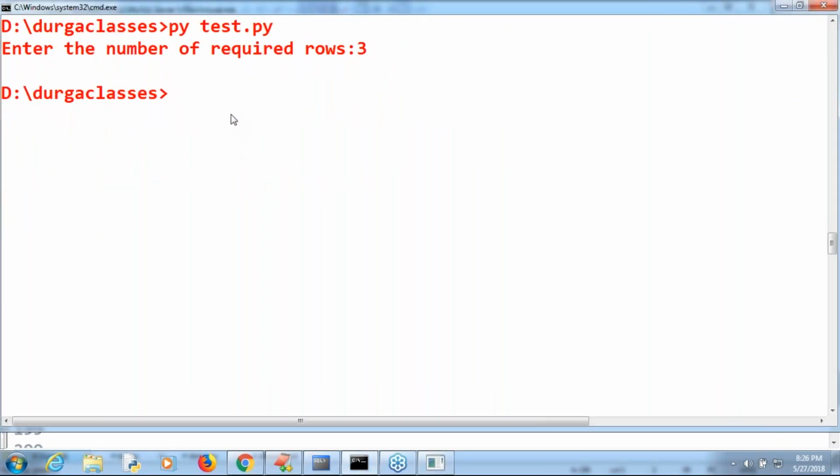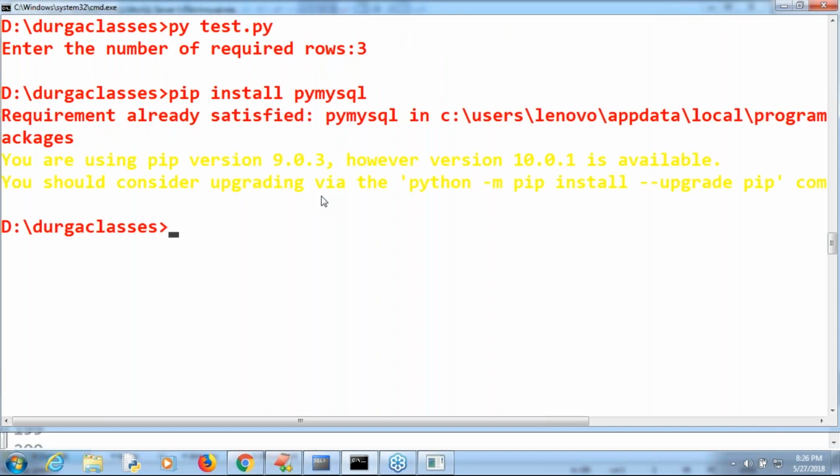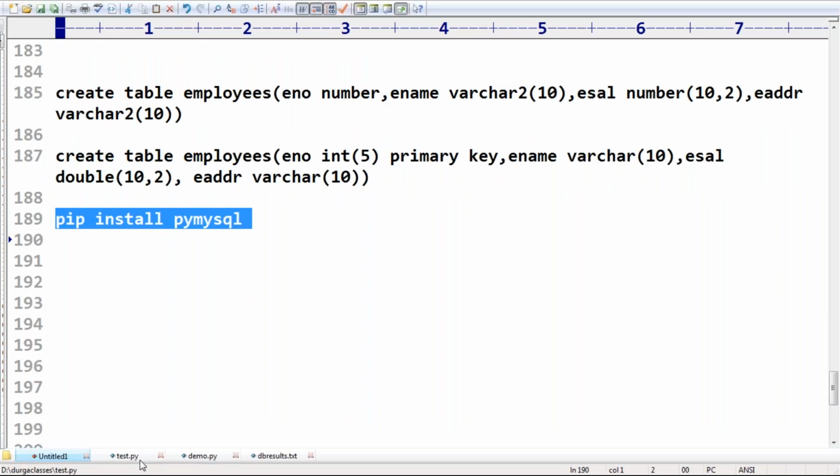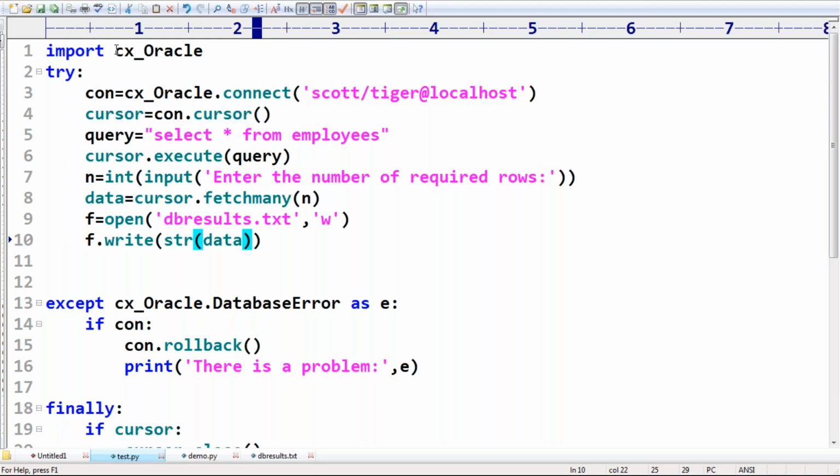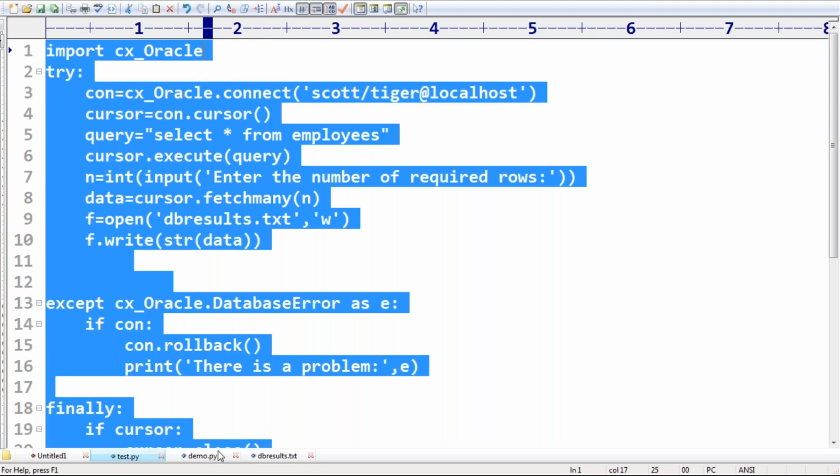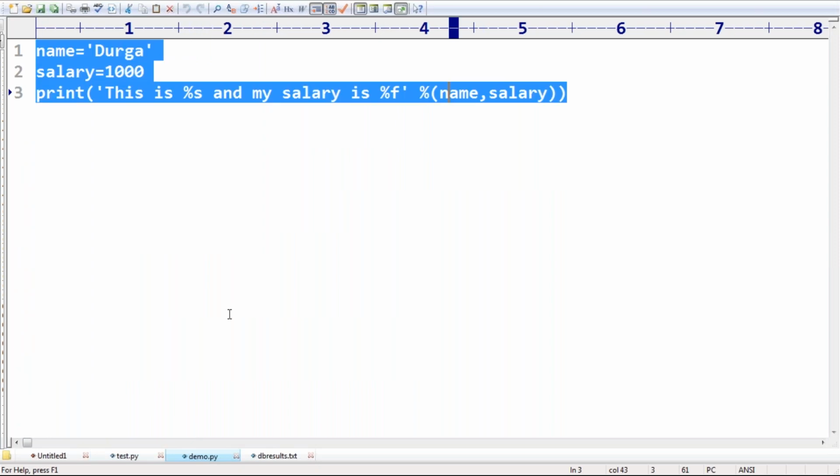Now here, just let me paste. So like this. It's going to say requirement already satisfied, because in my system PyMySQL is already there, sir. That's why we are not required to worry about that. Okay. Now, sir, let me write the program. Let me save this code, maybe for future sake.